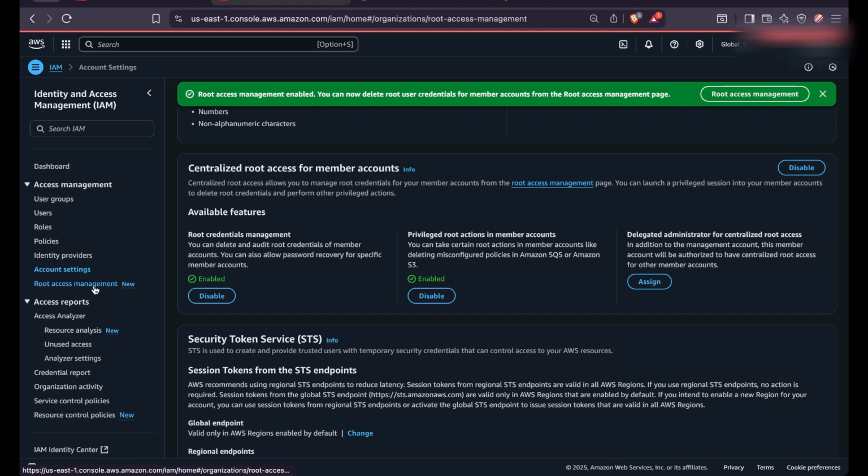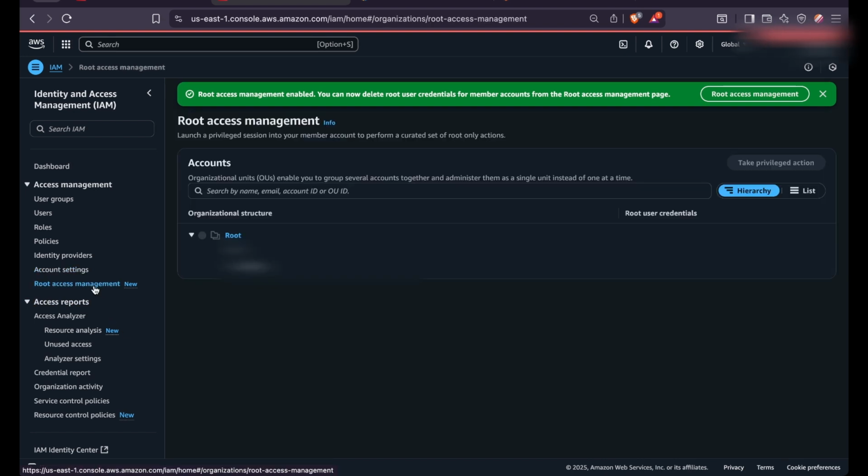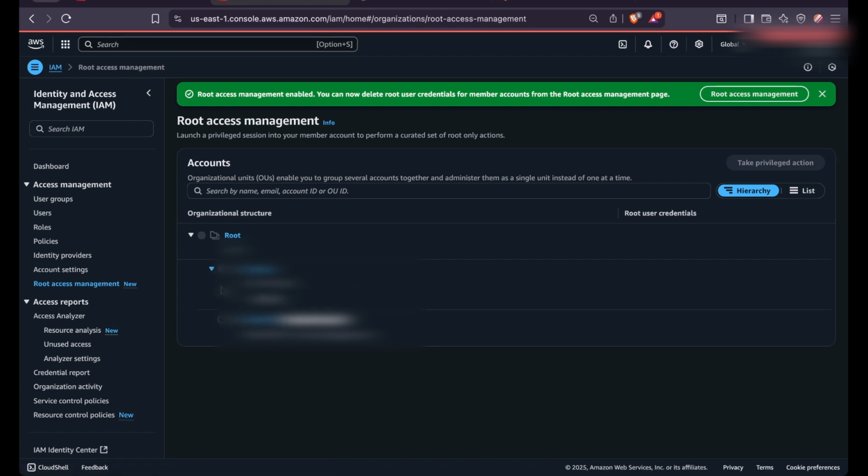Then I'm going to click back on the root access management option in the menu, and you can now see our AWS accounts in my organization. If I expand my member account, you can see root user credentials not present. So my member account root credentials have now been deleted and are no longer there. If you click on that account and click on the take privileged action button, we can go ahead and do the mentioned privileged actions, but I will explain that in the next video.